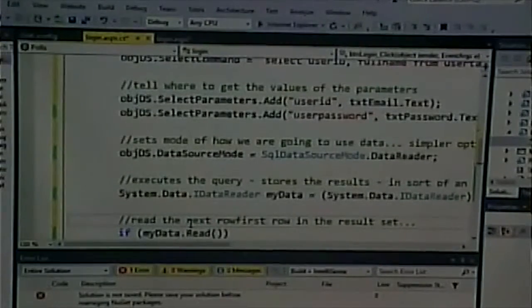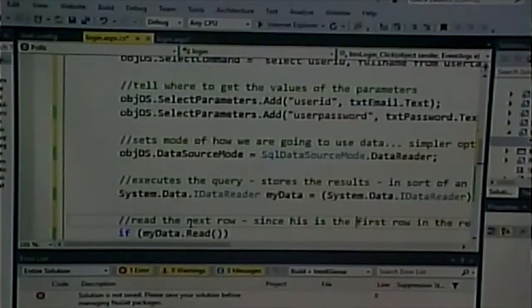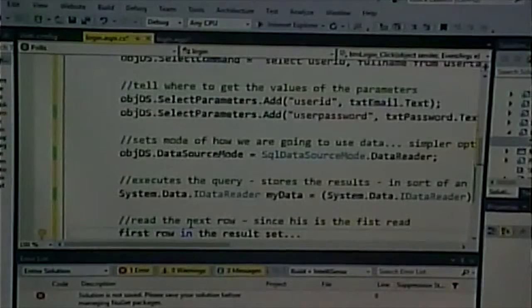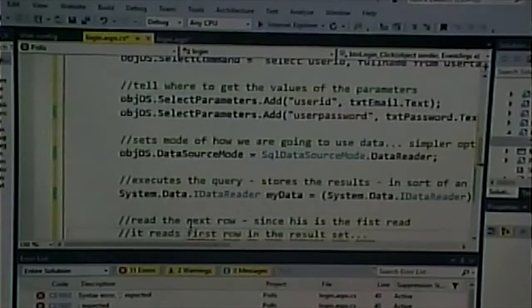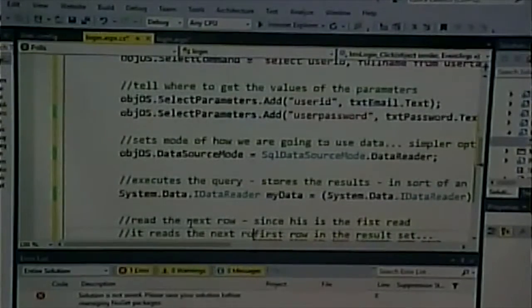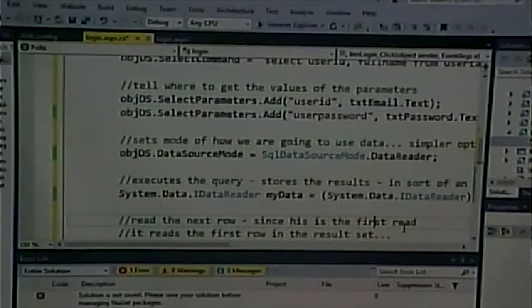Actually, it reads the next row in the result set. But since we haven't done any reads before, guess what? The next row is the first row. Since this is the first read, it reads the first row in the result set. And guess what? Either there's a first row or there isn't a first row. So this read function is going to return a true or a false. True means that it got a row. False means it did not get a row.